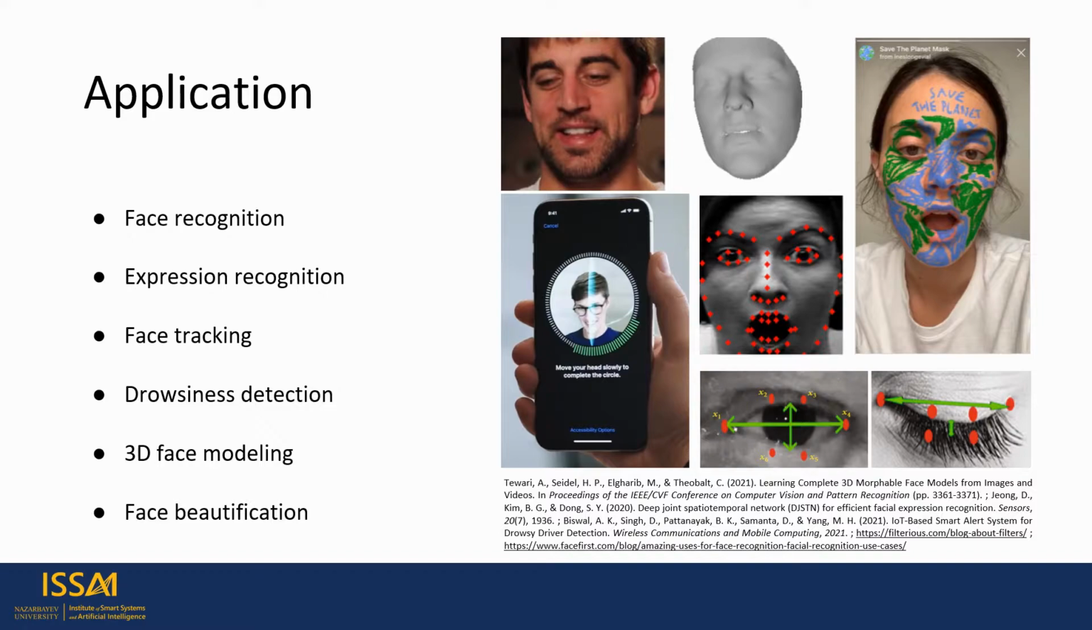You might be wondering, why do we even need landmark localization? In fact, landmark detection can be further used for face recognition, expression recognition, face tracking, drowsiness detection, 3D face modeling, and face beautification. You might be already using it while unlocking your device with Face ID or when using some filters for social media stories.